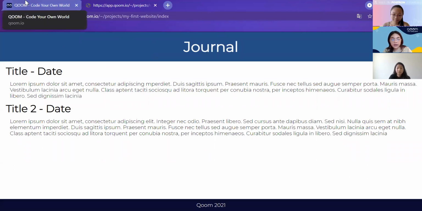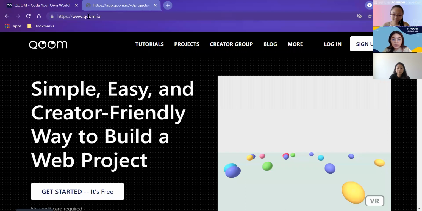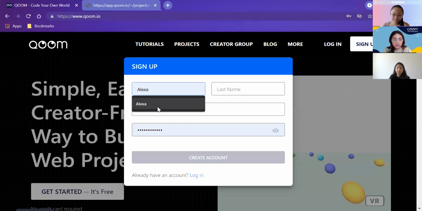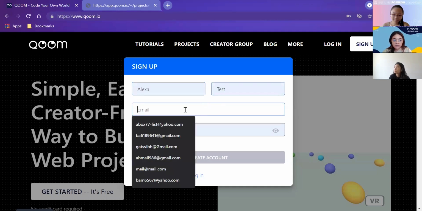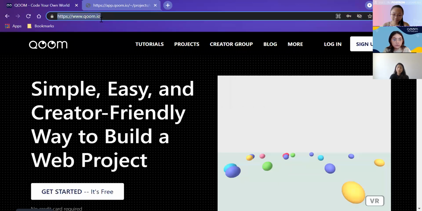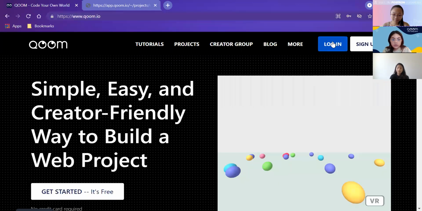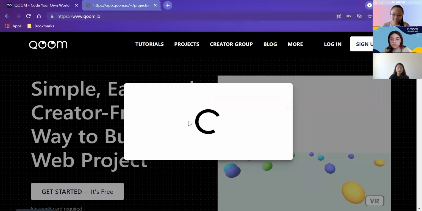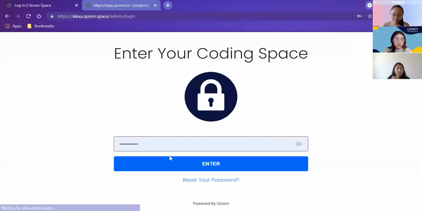So if everyone can navigate over to qoom.io and hit sign up along with your name, last name, and an email, something like that, and just hit create an account. That'd be great. I already have an account. I'm not going to sign up, but I'm going to log in to show you the next step, and then I'll give you time to sign in to your account.